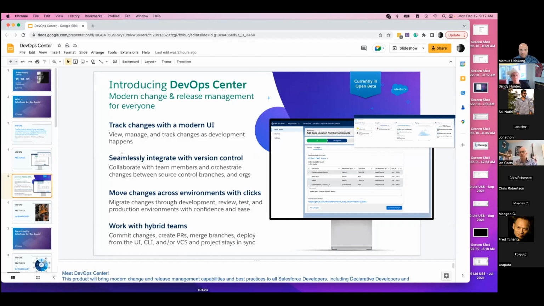So the first thing is it's point and click. It's a modern UI. So instead of developers writing scripts and you've got no idea what they're doing, this is meant to be a modern UI. That's the first thing. So it's point and click. So anyone should be able to use it.